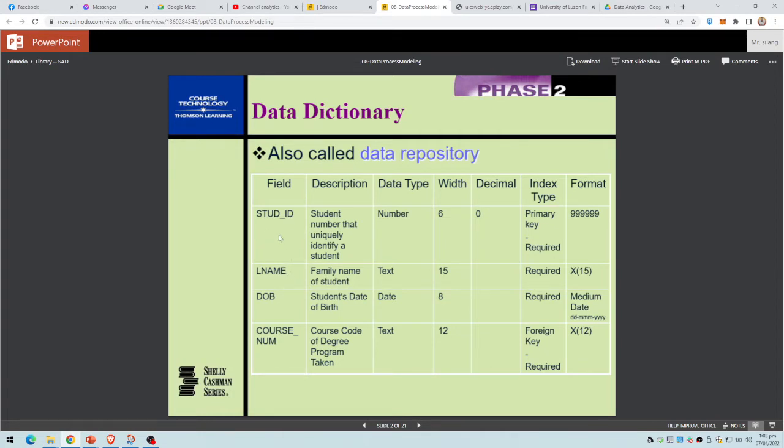This field name could be followed by those who will be doing the database design, or maybe those who will be doing the code. And then we have the description of the field. Then we have the data type, so it can be a number. So last name, that's text. Of course, date of birth is date, and then course number, although it's a number, that could also be text, since we're not going to use it for numeric computation. And if you notice here, the format is X12.